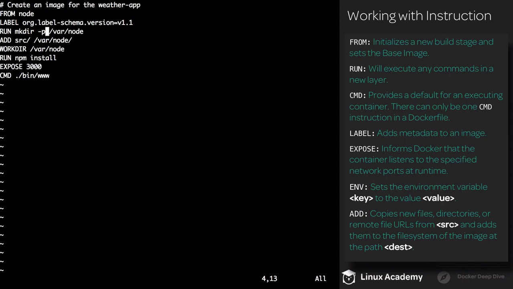We use the RUN instruction to execute shell commands on the container when it's being built. In this instance, I'm going to create a new directory called var node, and this is where I'm going to be storing my code. We can execute all kinds of commands using the RUN instruction. This can include things like apt-get update, yum install, apt-get install. Basically, any command that exists on the container can be executed through RUN.